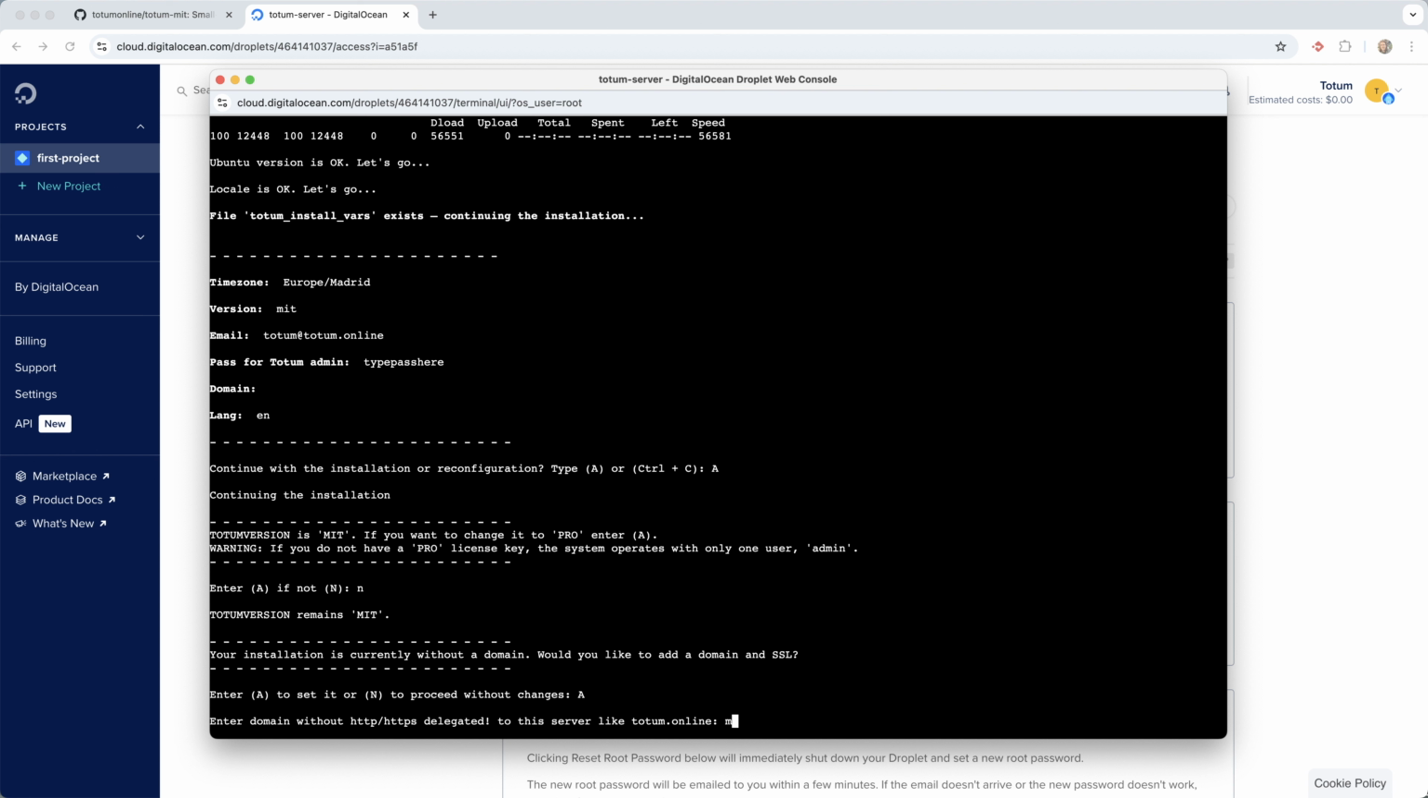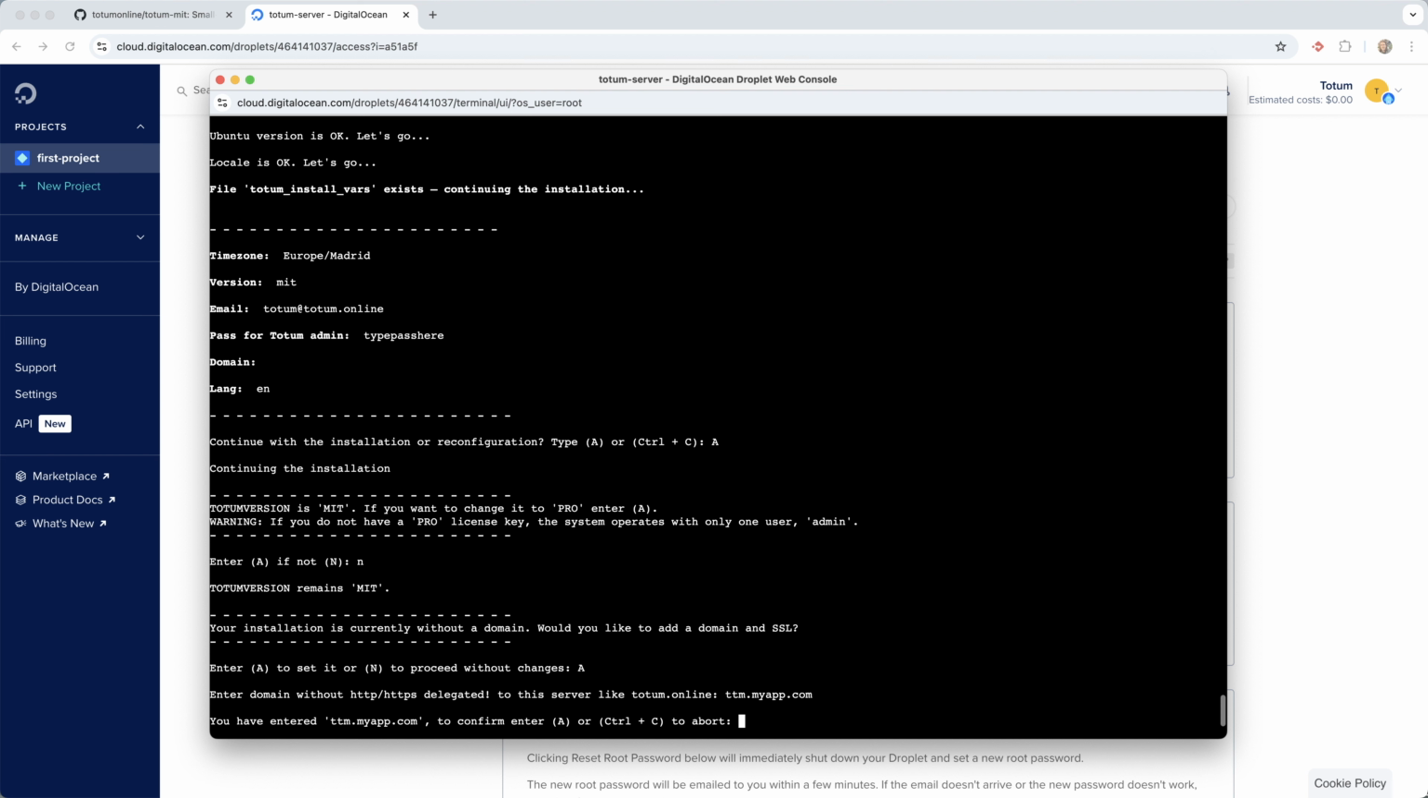Now we need to enter our domain, for example, myapp.com, without HTTPS. If you have a third-level domain like ttm.myapp.com, enter it as is, without HTTPS. Press Enter. You must confirm that you entered it correctly. Then your installation will be reconfigured.